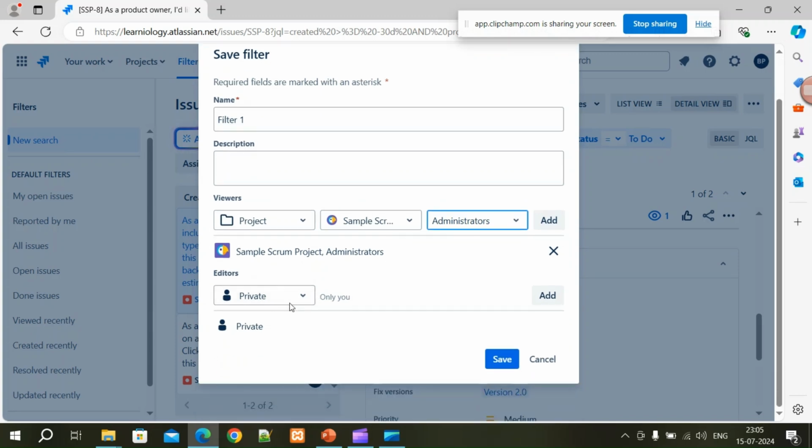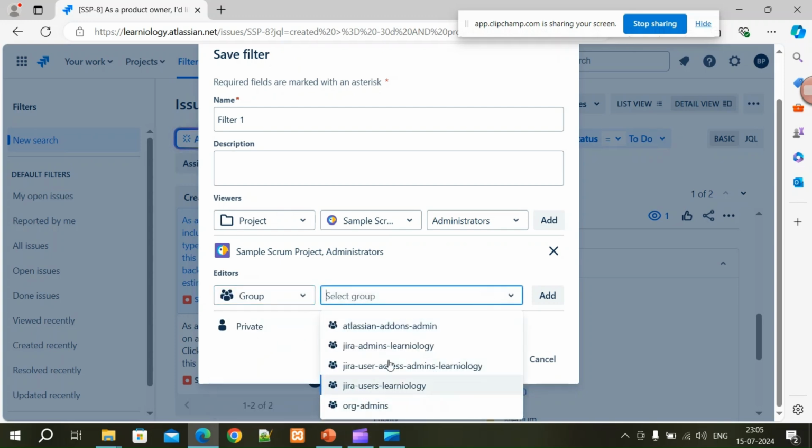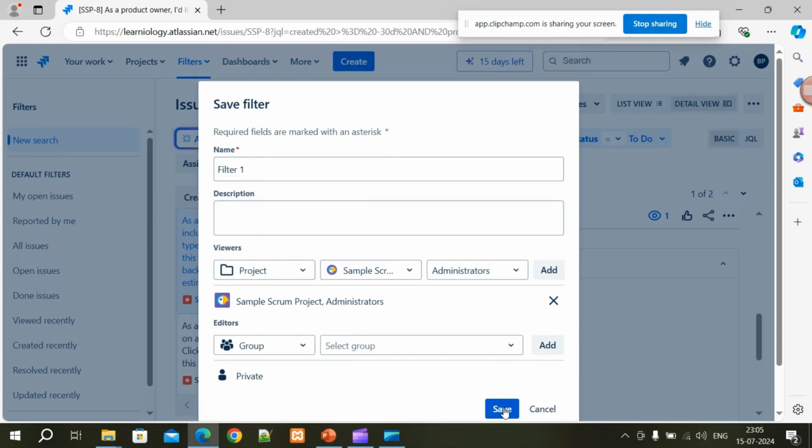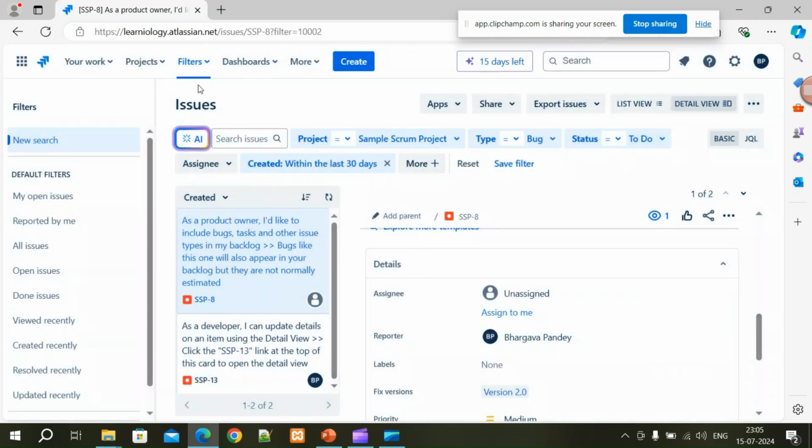Similarly, who can be the editor? Let's say some user only. If you type here something, you will be able to see our group, so you can make some changes accordingly. These are some security settings which apply to the filter. Now if I click on save, this filter will be saved for me.